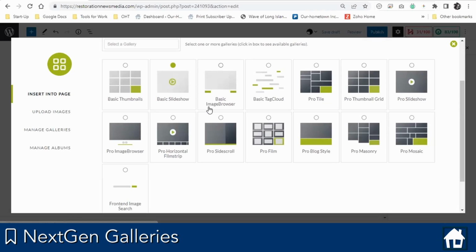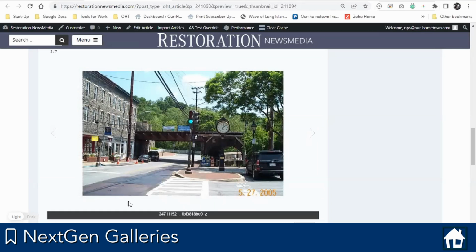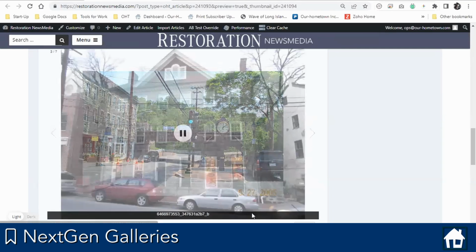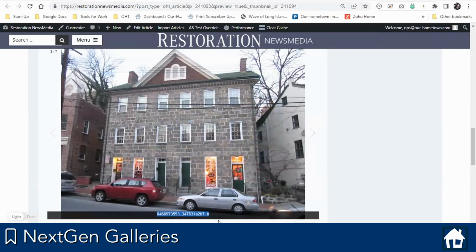I know Pro Horizontal Film Strip does show the cut lines, but I'm not sure. Today we were playing around with it and saw that some of them do not and some of them do. And here it gives you the name of the file. So if this was your cut line, it would be right below the photo.